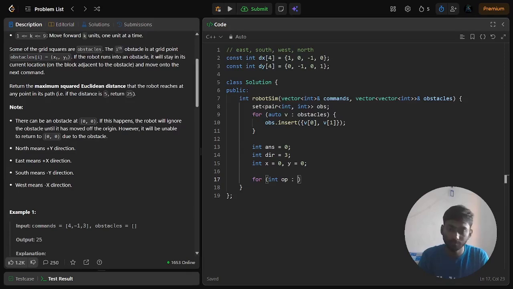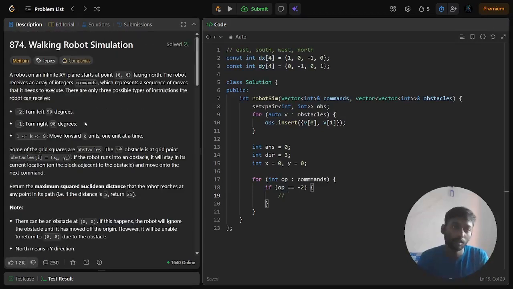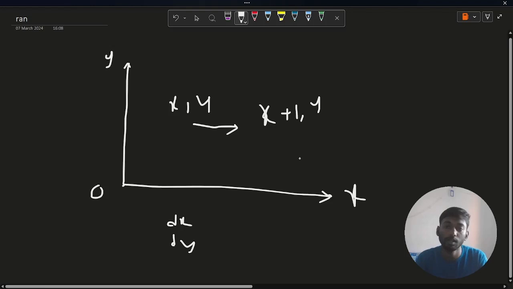Now we will process the commands one by one. So if the operation is -2, what does that mean? It means we have to turn left. So how will we turn left?